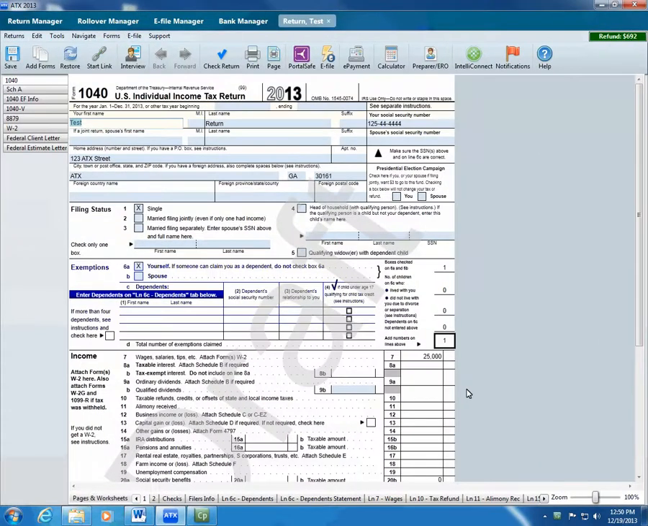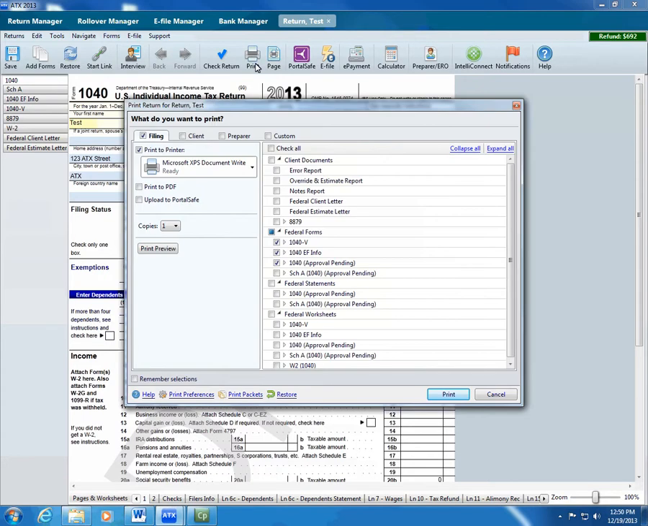Now that you've set up defaults for printing, you can print returns. Click Print on the toolbar to print all or part of a return. ATX displays the Print Return dialog box. Select the checkbox for filing copy, client copy, preparer copy, or custom copy. You can select multiple copies to print at once. Verify that you selected the correct printer for each copy you want to print. Select the number of copies to print if more than one. In the Forms list, select the forms and pages to print, and then click Print to begin printing the return.